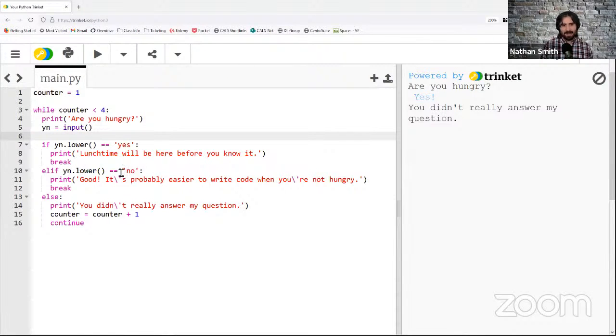Same deal here with the elif statement. If the user types in no, then we print good, it's probably easier to write code when you're not hungry. Break. The loop ends, and so does the program. Here on the else statement, though, it's different. We have print, you didn't really answer my question. And then we have counter equals counter plus 1.